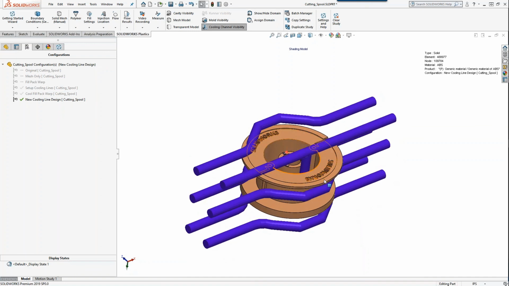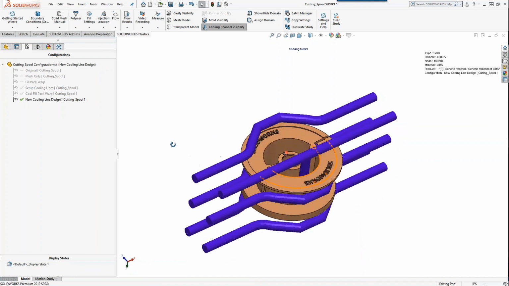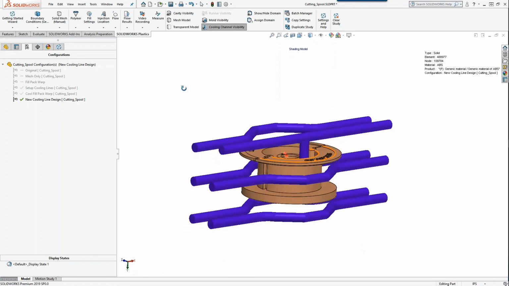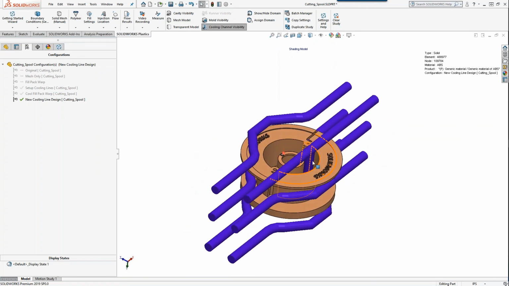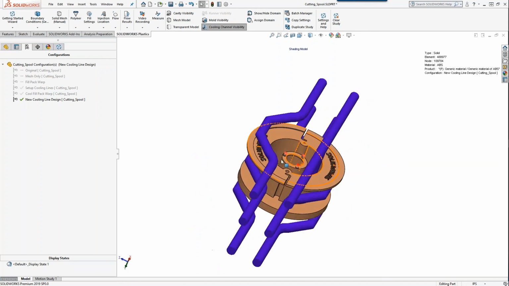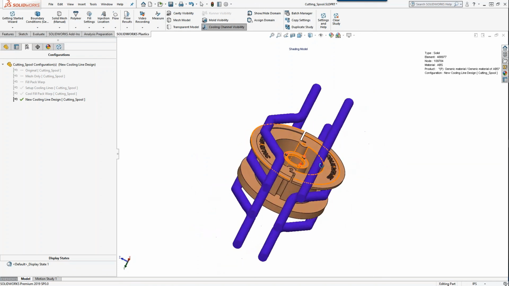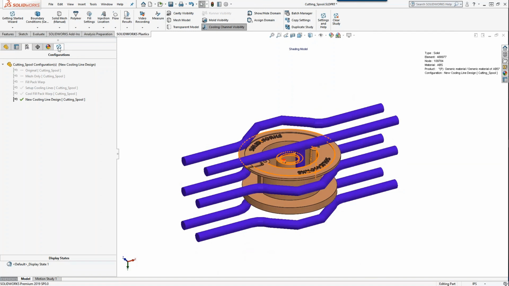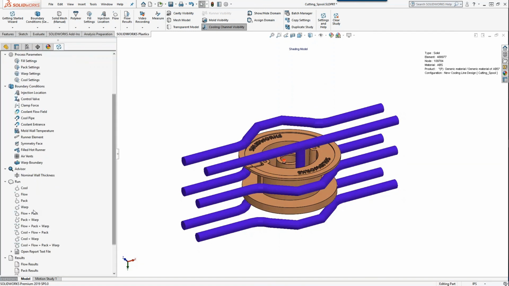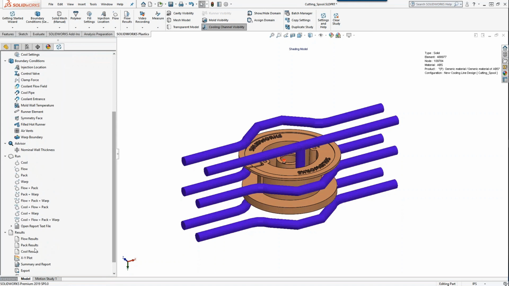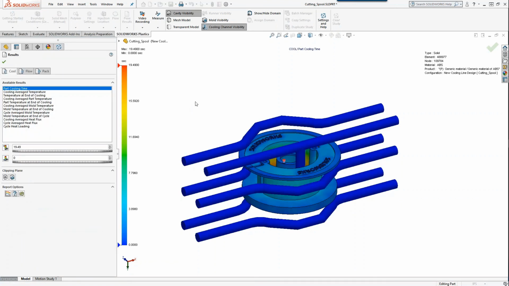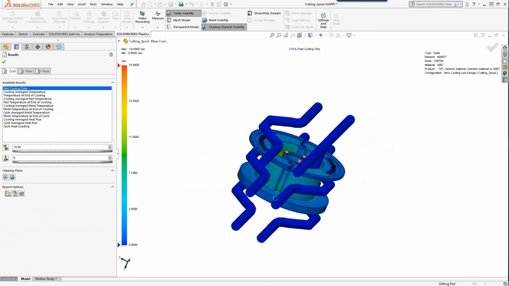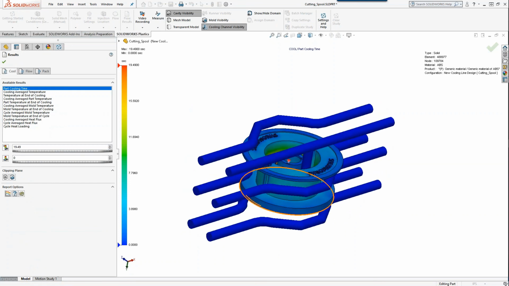Looking at this, you can see that I've changed my cooling line design a little bit. I've moved the baffle out of that inner circle to this area right here. And just rerunning that analysis, we can take a look at those cool results. Maybe see if we can change that cooling time. The cooling time is still about the same. Well, essentially the cooling lines are the same design.